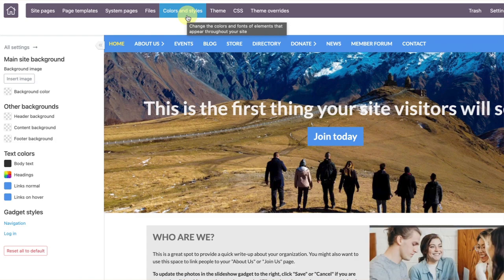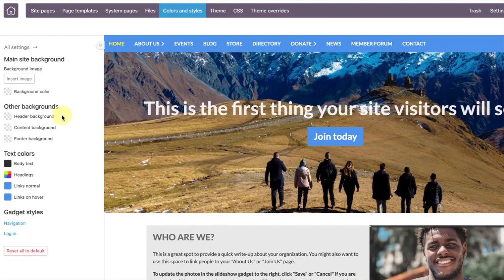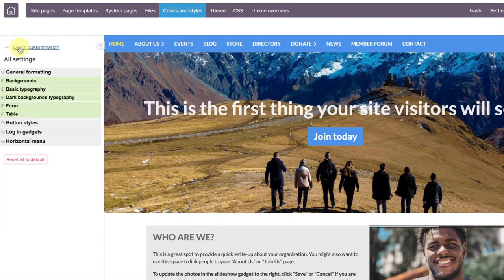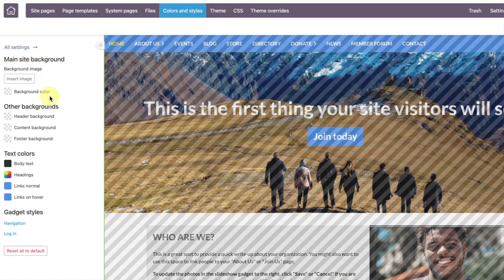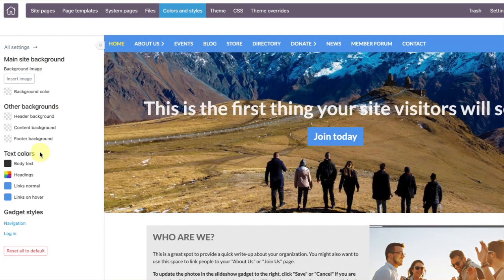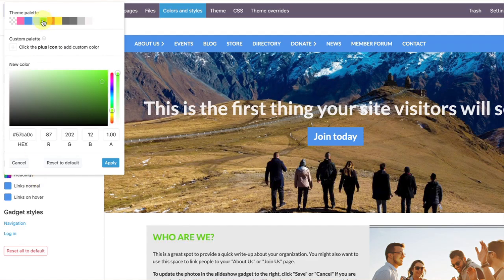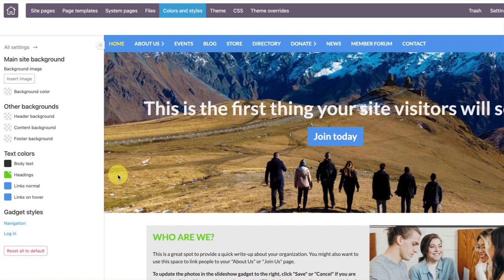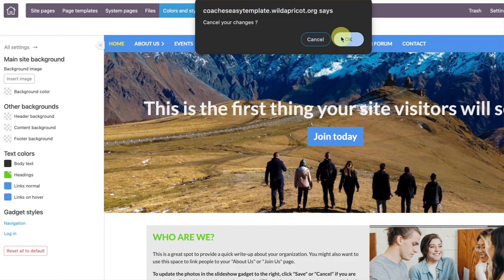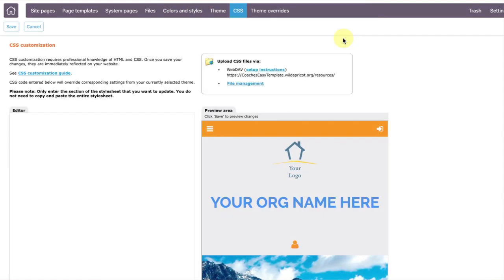On the Colors and Styles tab, you can update the colors and fonts of various site elements at once. This saves you from having to change them individually, page by page. With this feature, you can quickly modify the appearance of menus, links, headings, body text, forms, and more. For advanced customization, you can use CSS customization. Keep in mind that any CSS changes you make to colors or styles will override conflicting changes made on the Colors and Styles screen. CSS is best suited for experienced web developers.